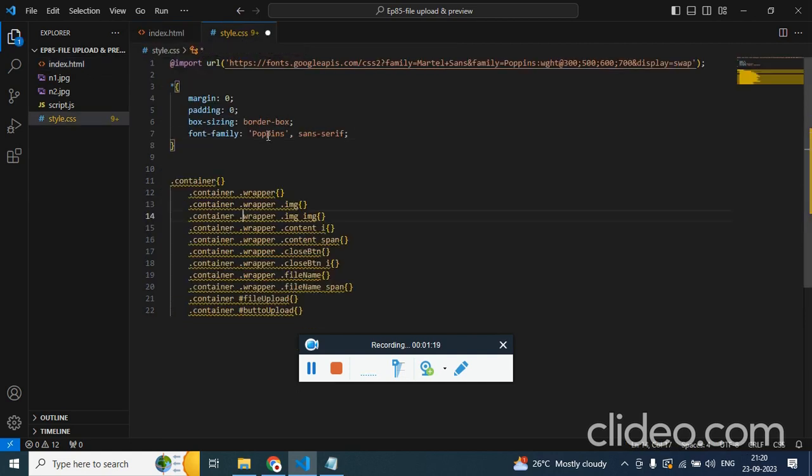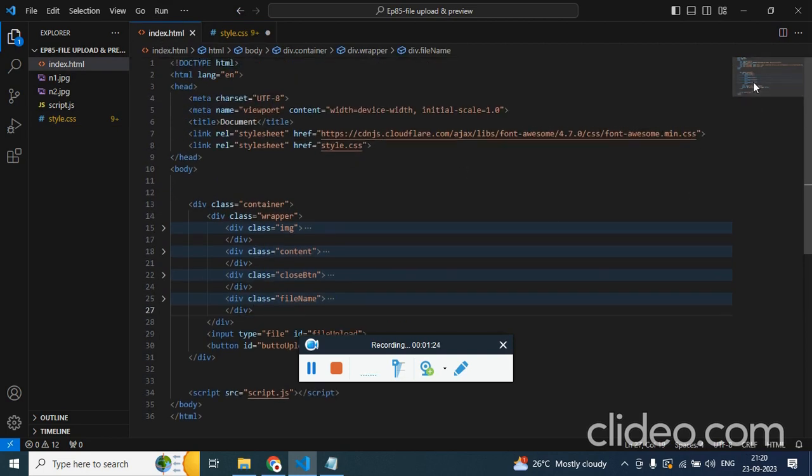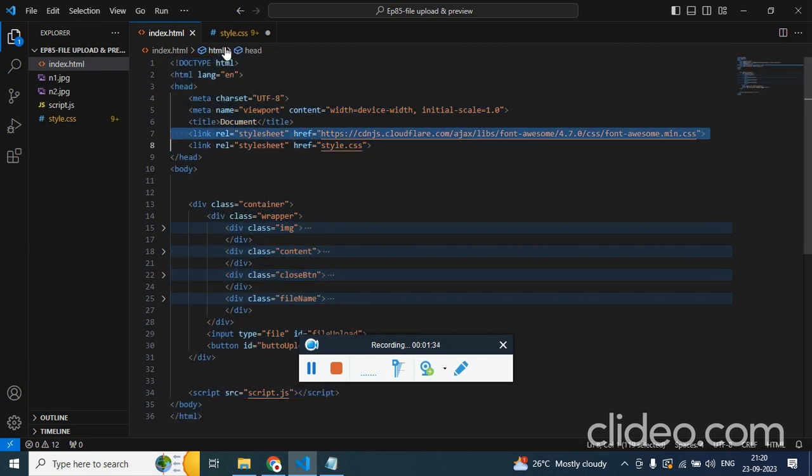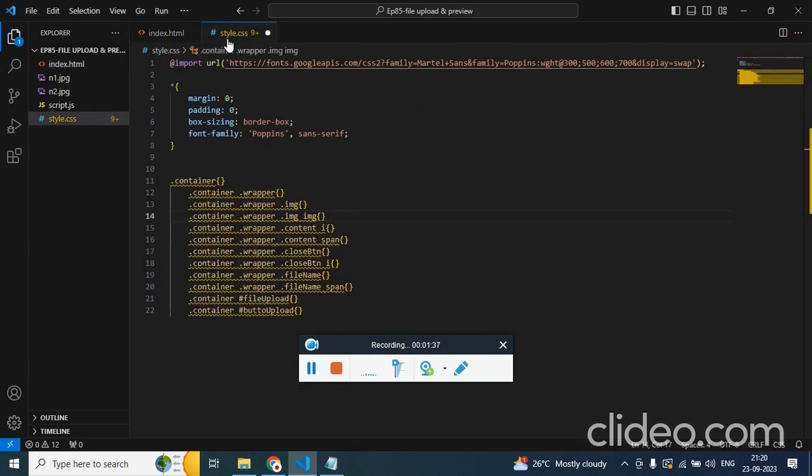Now let's get into the CSS. Don't forget to include the style sheet file and the script file at the header and footer. Just above the style sheet we have our Font Awesome CDN link. In the style sheet I have imported the font called Poppins. You can see the different variations of font weight: 300, 500, 600, 700. And for all elements I have made margin and padding 0, box sizing border box, and the font family Poppins.